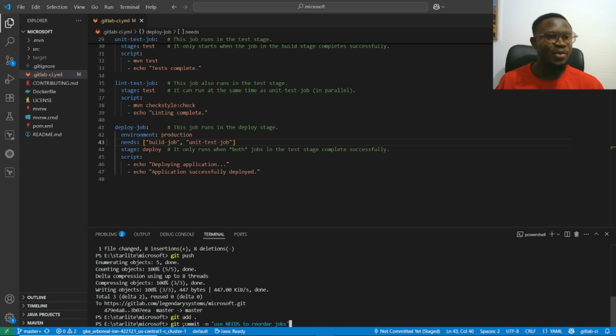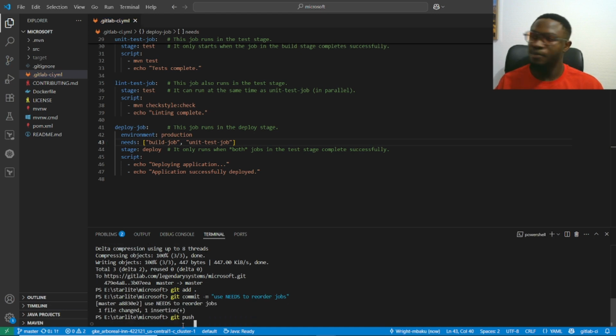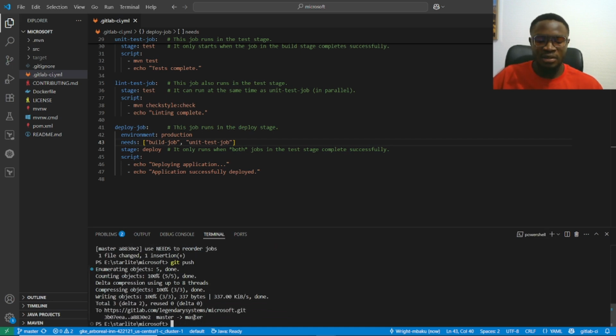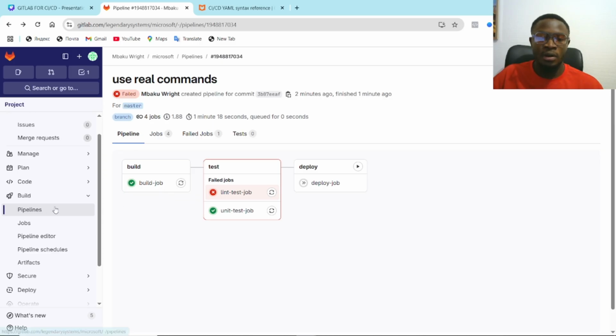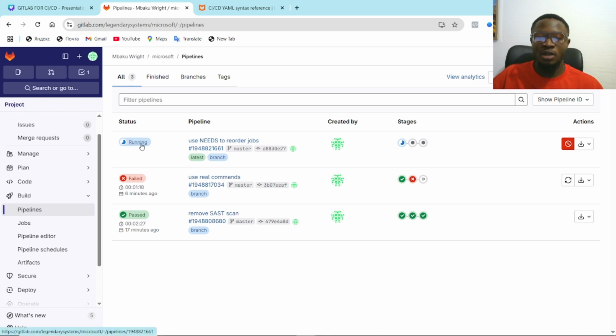I think that is best now, but you can always choose whatever message that you want, but just remember it has to be something describing what you did in this commit. So that is it. Now let's just push. Okay, our push is successful, meaning our pipeline should be up and running. Now we go to the pipeline section. Good, our pipeline is up and running.